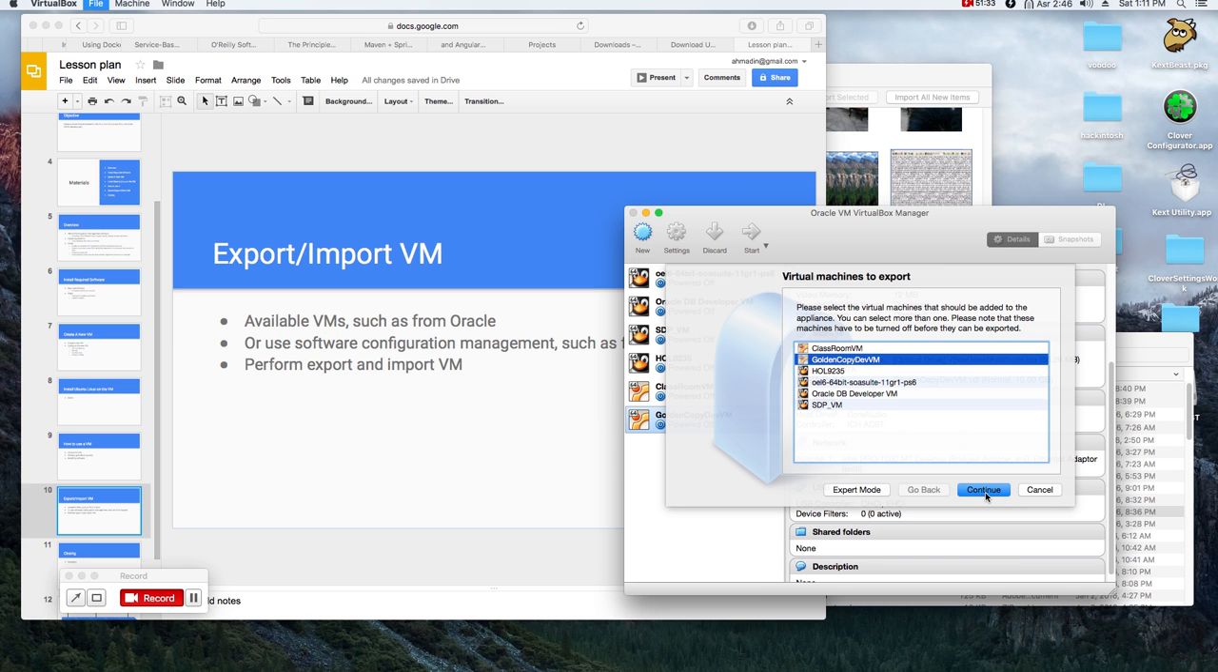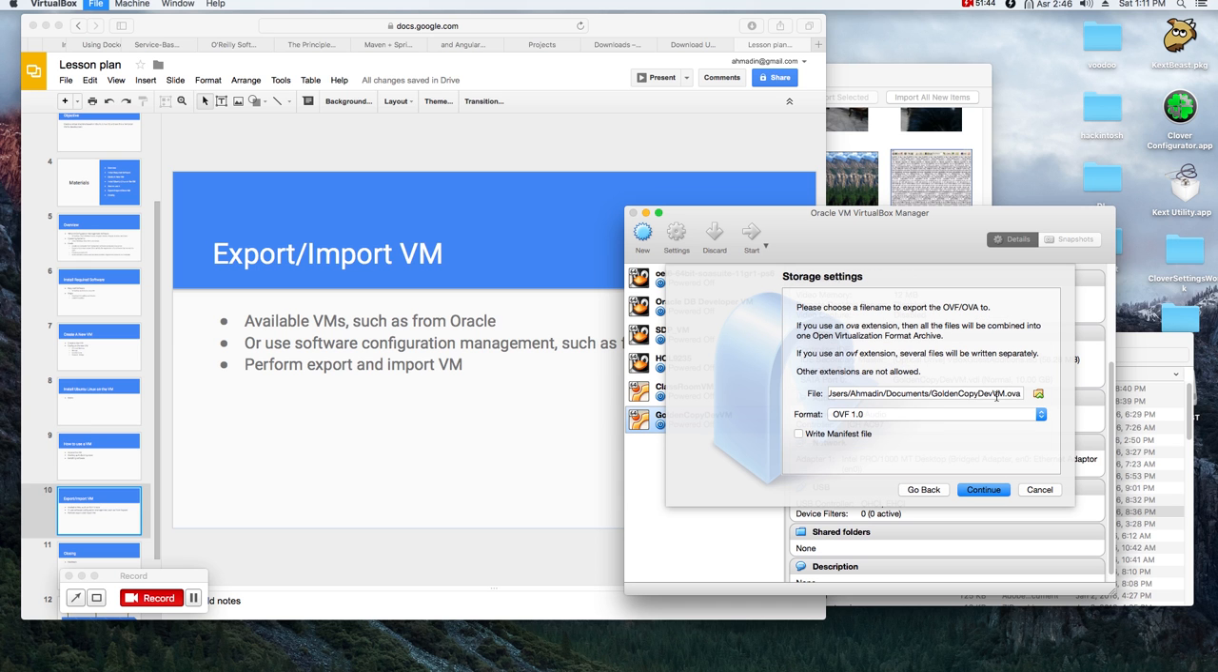So this is your golden copy. Okay, so you continue, and you put it somewhere. The extension will be OVA. Let's see what the formats are. They have OVA 2.0. Okay, that's interesting.